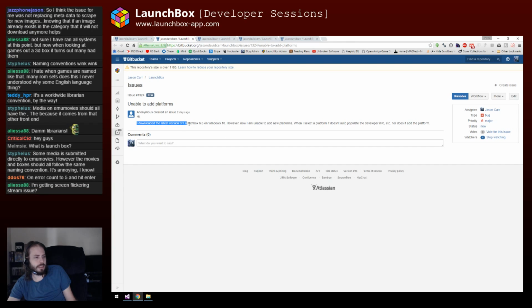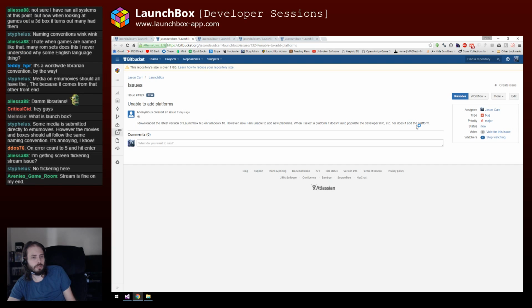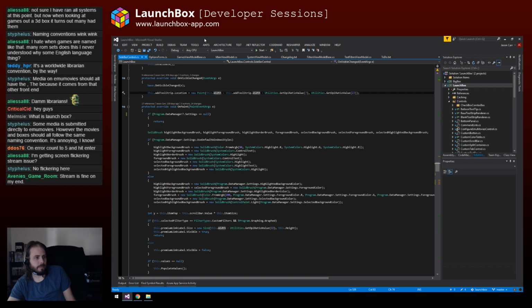This one baffles me. I downloaded the latest version of 6.6 on Windows 10. However, now I'm unable to add new platforms. When I select the platform, it doesn't auto-populate the developer info, etc., nor does it add the platform. Anybody have any idea what that means? Is this happening to anybody else? I guess that would be in Manage Platforms. So we can load that up.